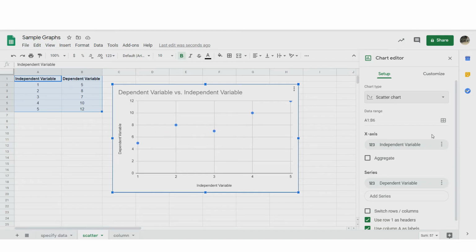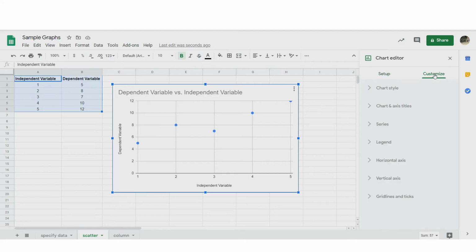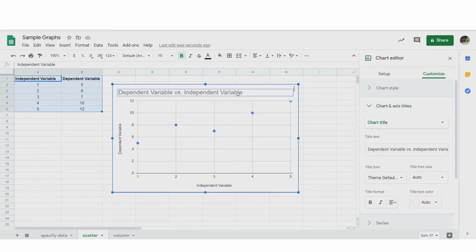And for now, we don't have to do anything to adjust the data. We will come back to that later to look at an example of how to make adjustments there. Under Customize, you can make a lot of adjustments. Clicking on any part of the graph will open that part of the customization editor.